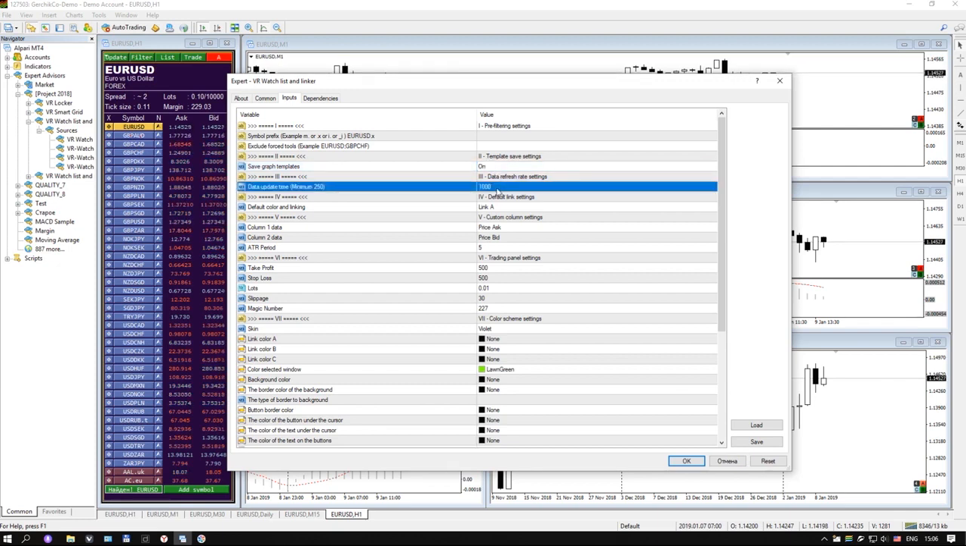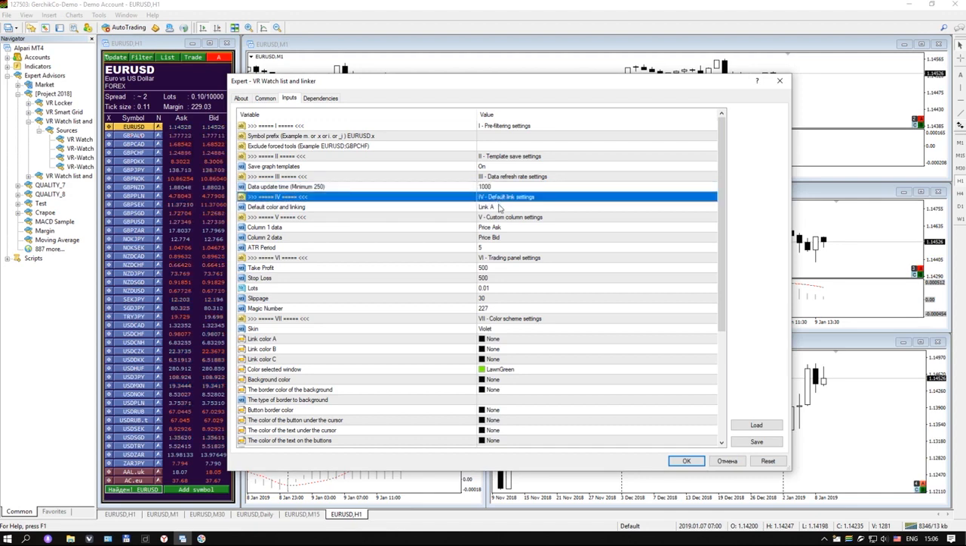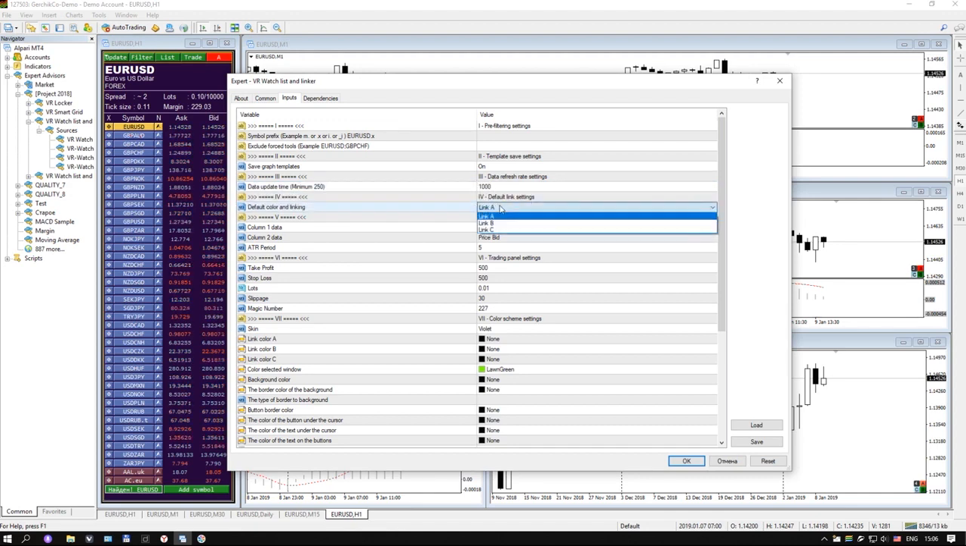Update time. Used for quotes. It is recommended to set it no less than 250. The optimal value is one second, which is 1000 milliseconds. As now I have chosen, this value is 1 second. On the next setting, default linking. I have selected red.